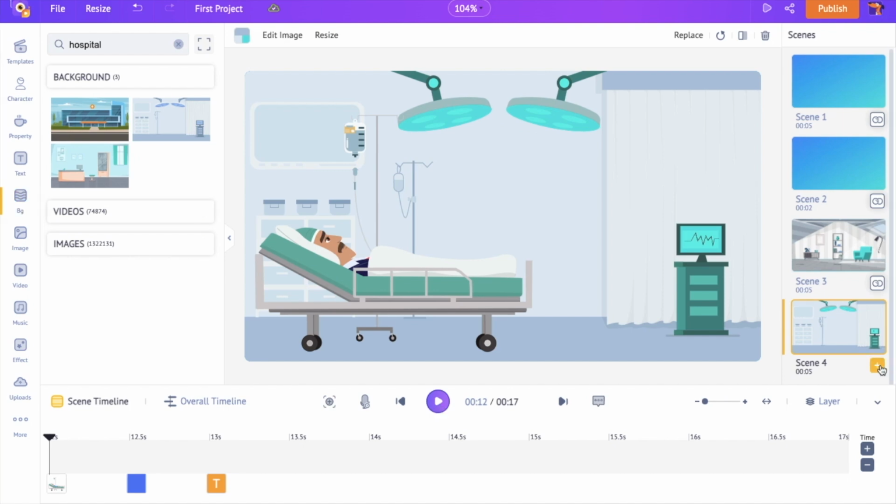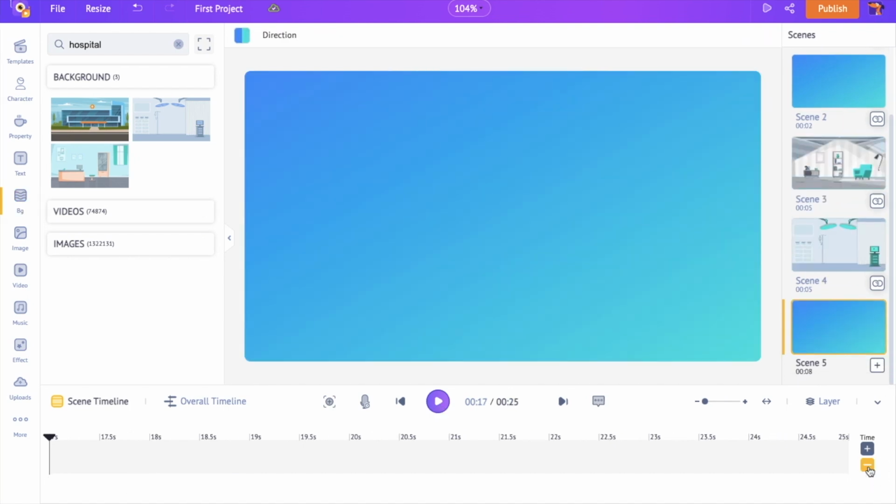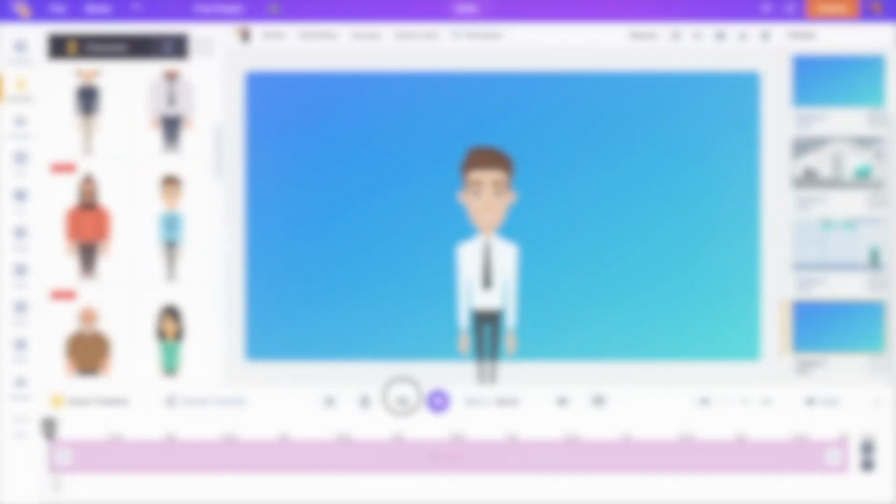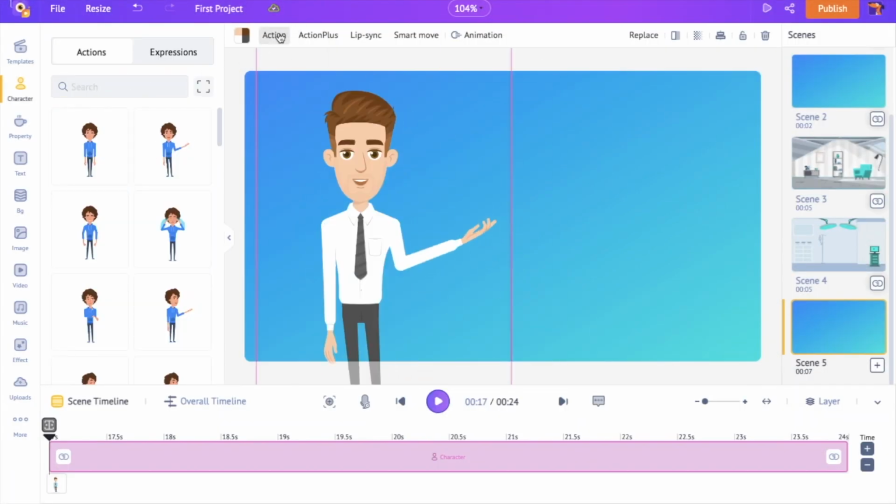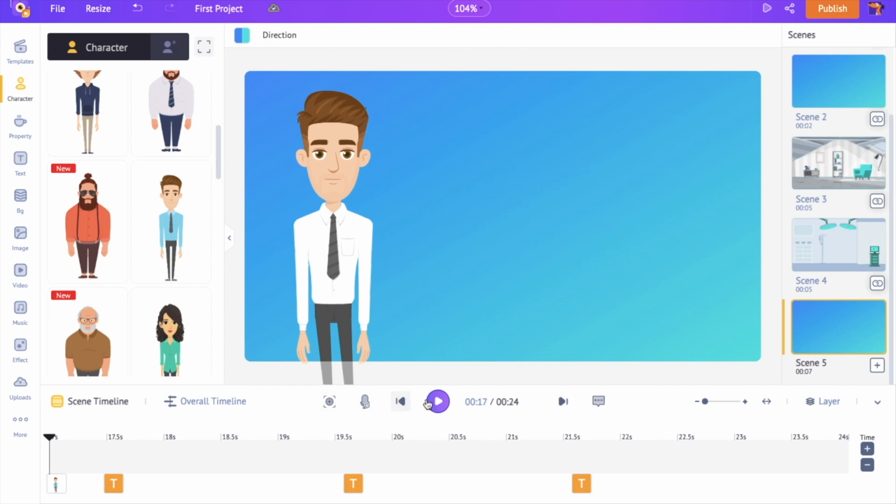Let's create the next scene. This time I'm creating the scene from scratch. Let me fast forward this process as we have already seen how to do these steps. We have added all the required elements and completed the scene. So let's have a preview of it.